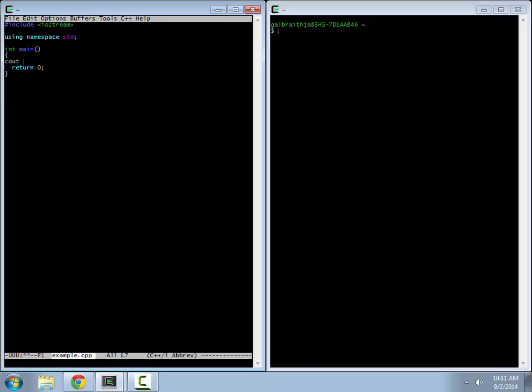So let's do a simple cout. That's two less than signs there. And then in double quotes, I'm going to say output with a semicolon at the end. So what this does is this basically takes whatever is here and puts it into cout, so it forces it into the command line. So I'm going to save with control X, control S. And then over here, I'm going to see my example.cpp when I list it out.